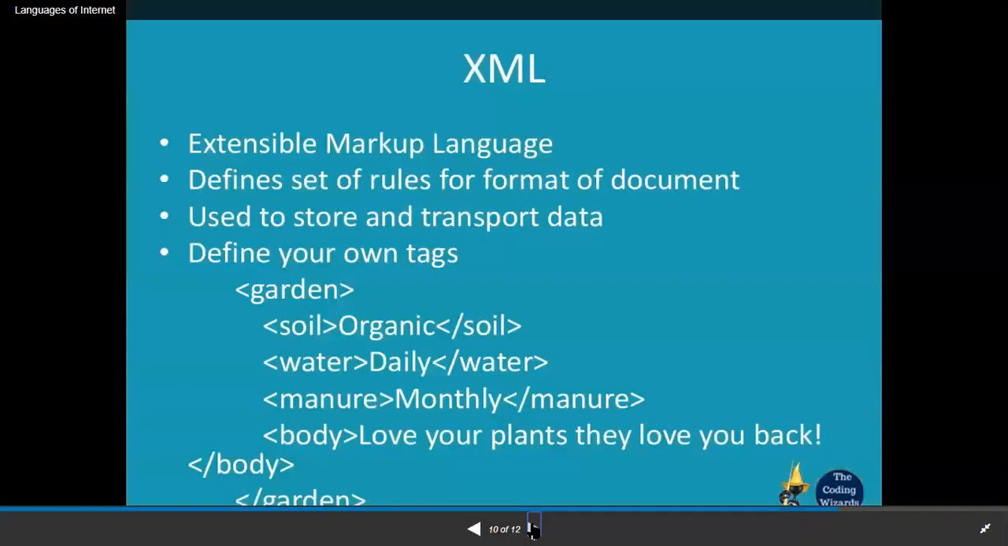XML is an extensible markup language. It defines a set of rules for the format of a document and is used to store and transport data. In XML, you can define your own tags. So this is another type of programming used for web development.